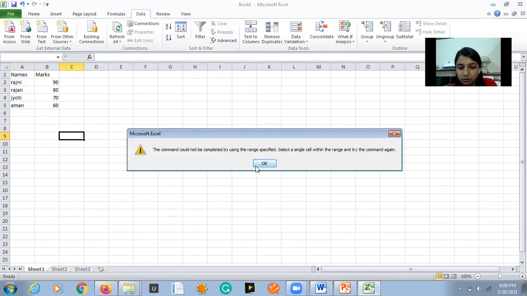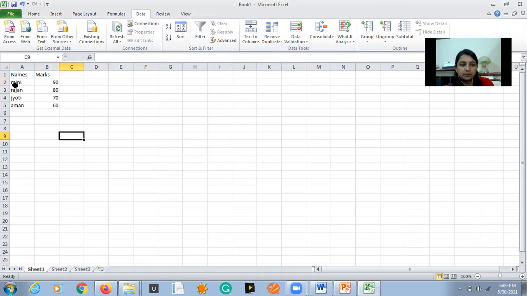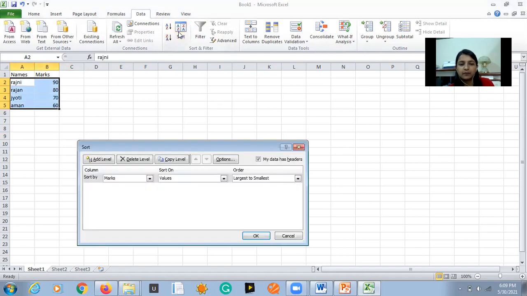The command could not complete by using this. Select a single cell within the range. They are asking me to select a single one. You have to read the instructions carefully, then you would be able to solve whatever problem you are facing in front of you. You can solve it, and you can also ask me in the next class if you are having any problem.